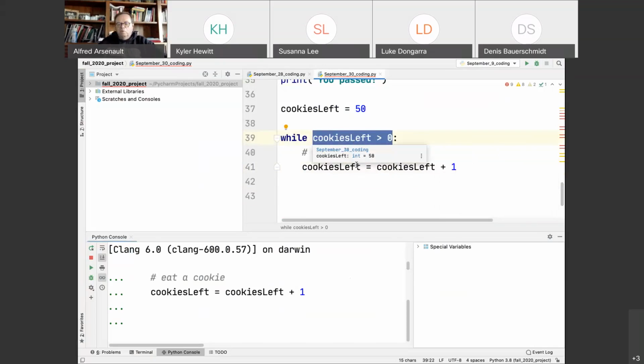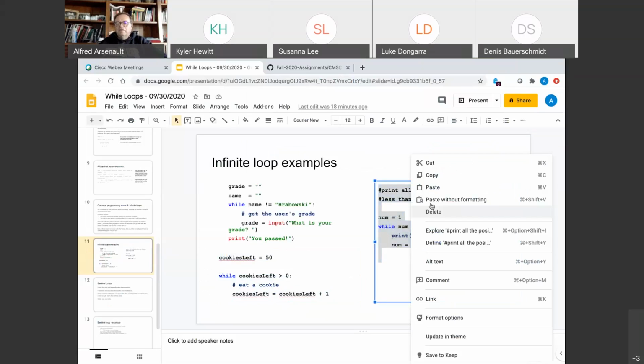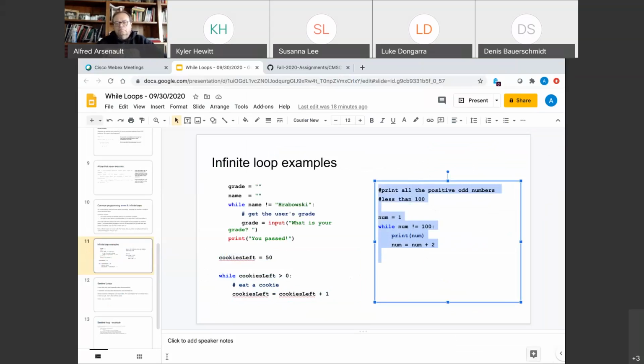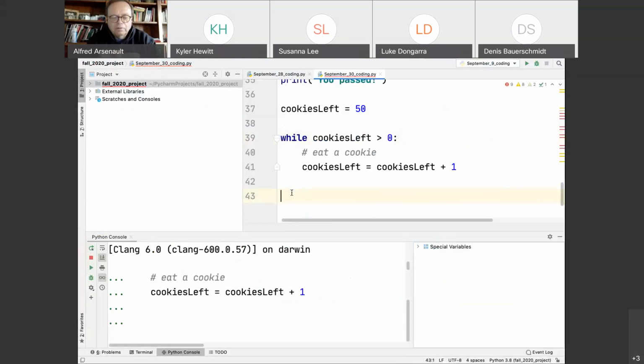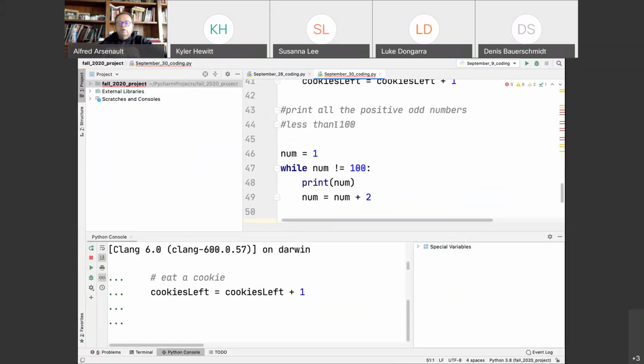The third example, and the more interesting one, is this one where I thought about the program and didn't quite get there. I want to print out all of the odd numbers less than or equal to 100. And I want to start, of course, with 1. So how do I get an odd number? Well, if I start with 1, I just add 2. But here's the problem. I'm going to stop when I hit 100. So as long as num is not equal to 100, I'm going to keep going.